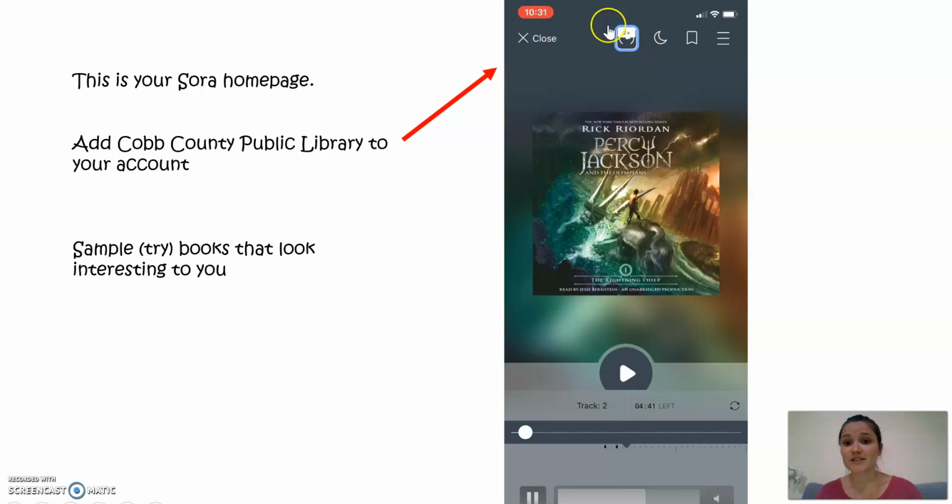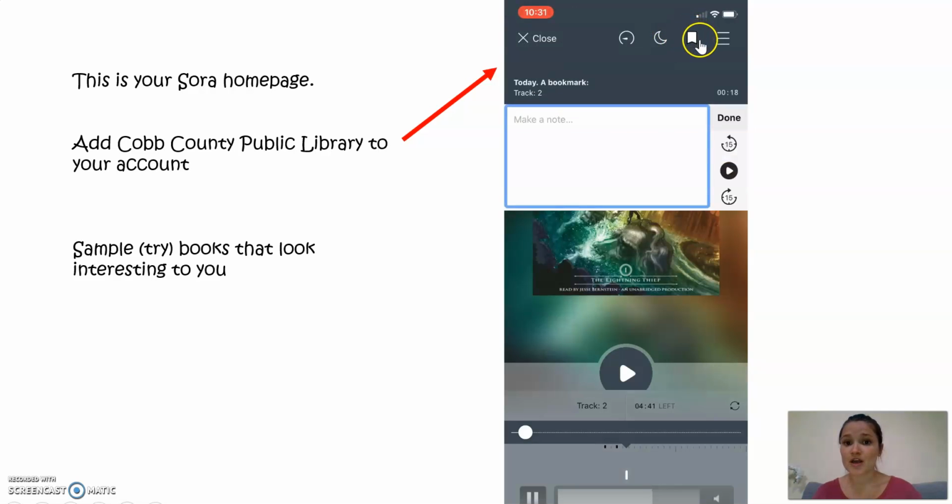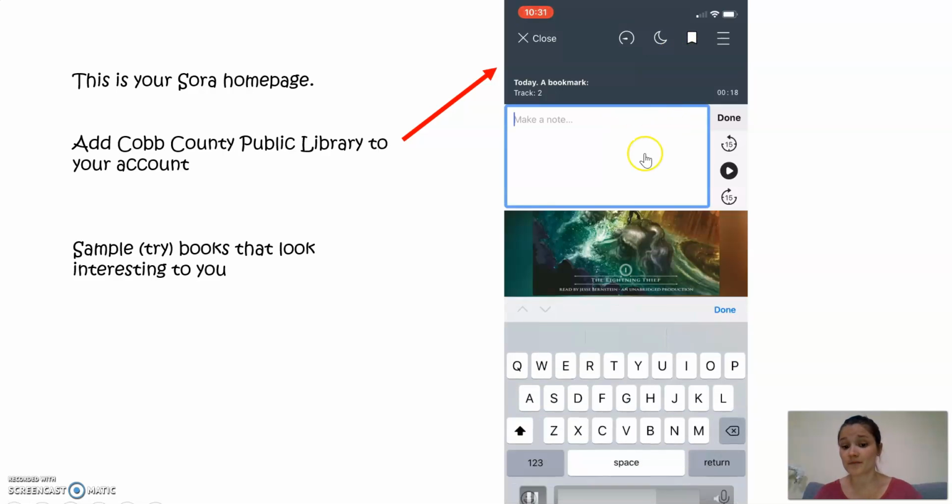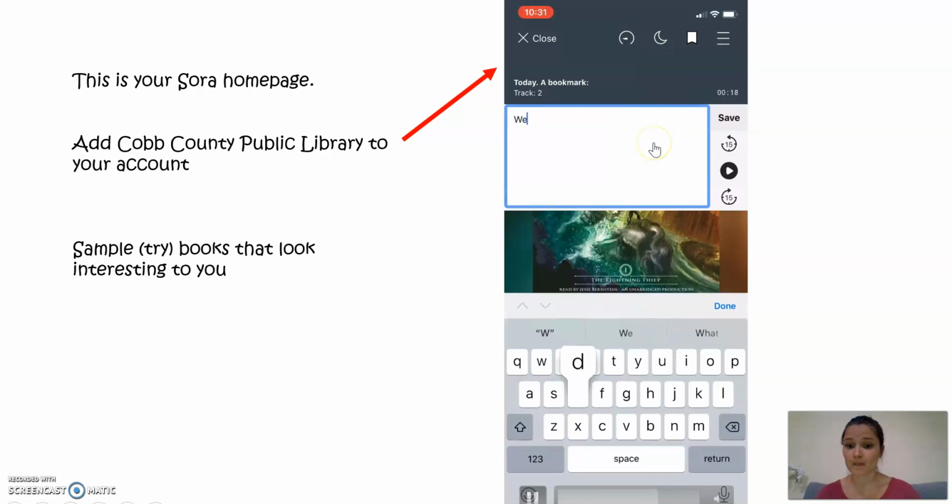There are these functions up here. You can have it read faster to you or slower. Okay, you can set it on a timer. You can make a note or a bookmark so you remember where you were. So if I wanted to use it as a bookmark, I could write today's date so I remember how to get back.